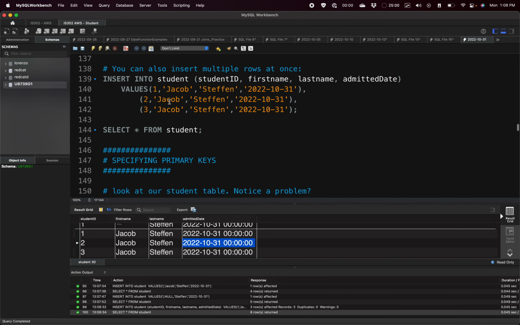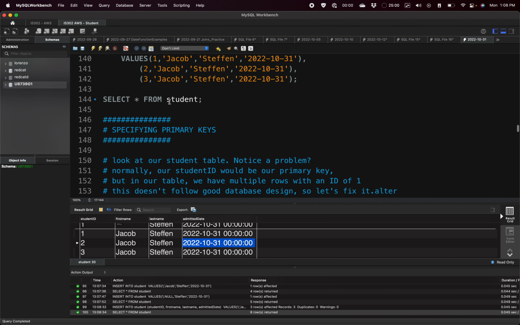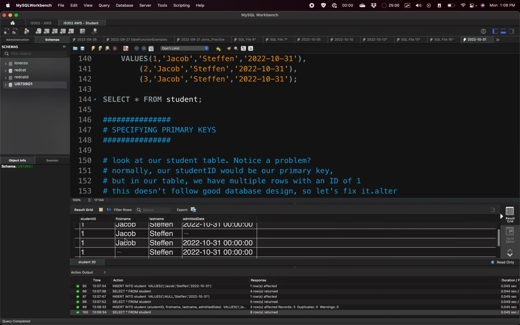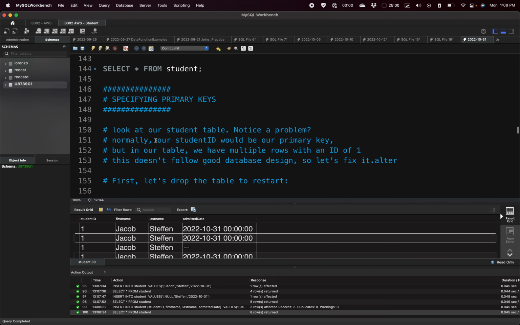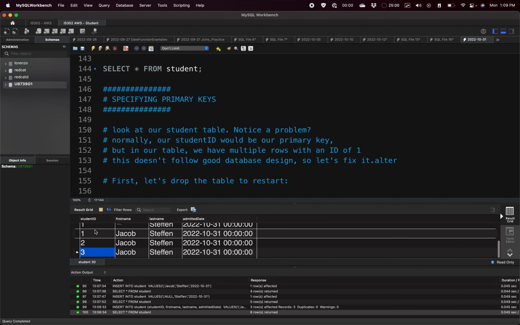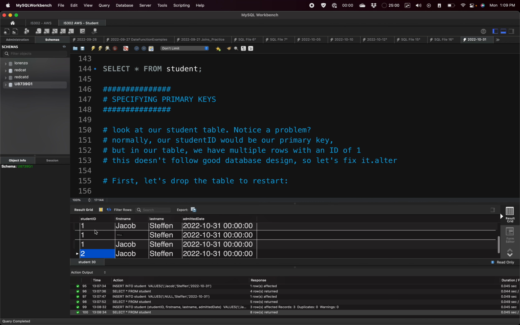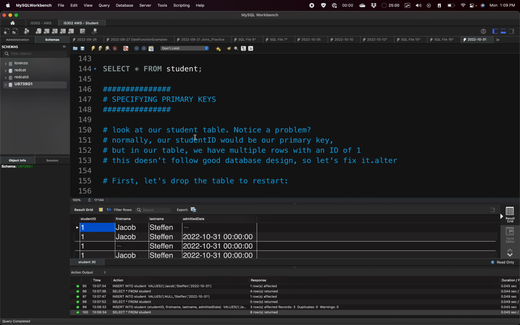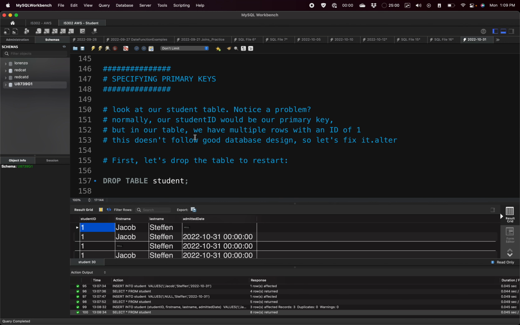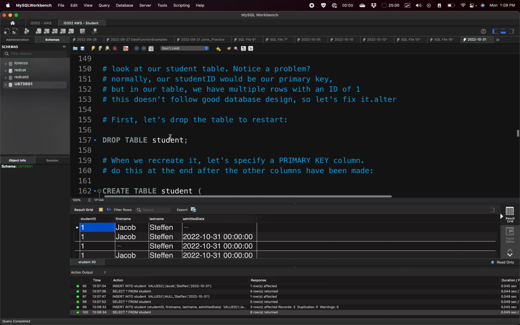So that's the basics of creating tables and then inserting data into your tables. But you'll notice something that might be weird, especially from looking at our tables in RedCat, where student ID, which should be our primary key, we know that primary keys have to be unique. But if you see here, I was able to insert multiple rows that all had an ID of 1. So that's a problem. That's not good database design. So let's try and fix it.